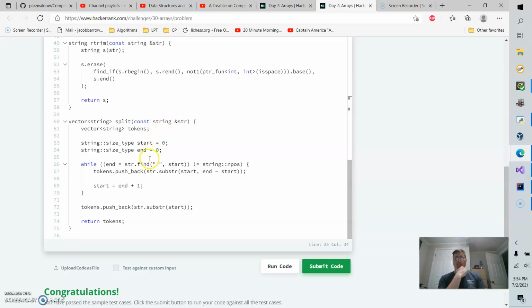Before going into the rest of the function, we need to realize that it does return a vector of data type string. What this means is essentially it's holding an array or a list of all string data types. So what's interesting here is it declares a vector of data type string called tokens, and you're given the string size type of 0 and end of 0.